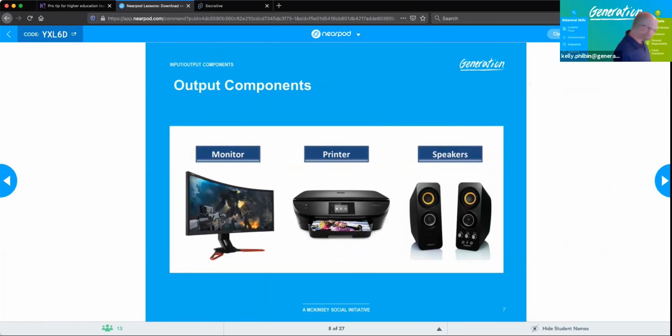Then we move to output devices that are strictly output. You would have things like speakers and monitors, if they are not specified as a touchscreen. If they just say monitor, it's not a touchscreen with regards to A+. If it is a touchscreen, they will tell you. So if they just say monitor, they mean just an output device.